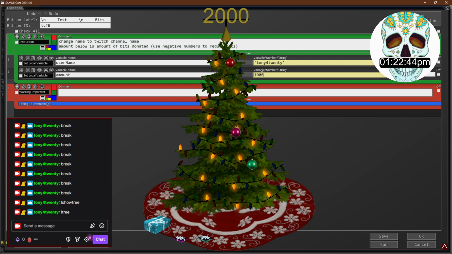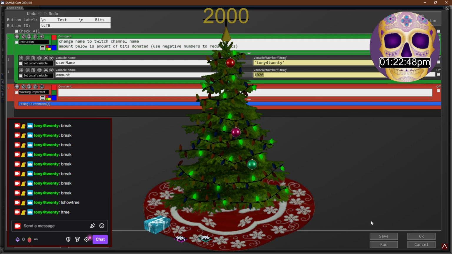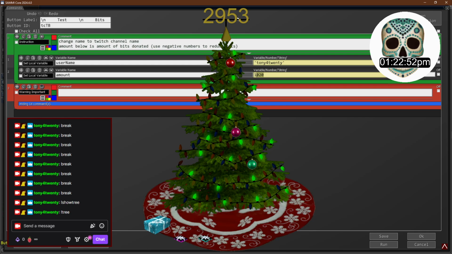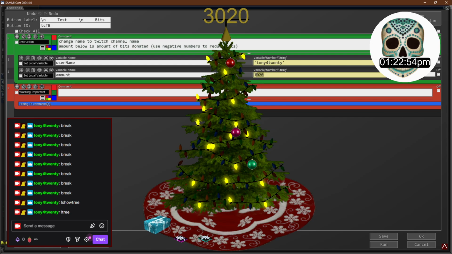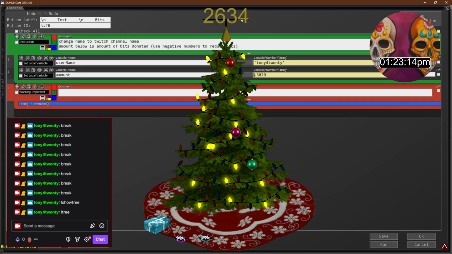And this tracks all the bits donated throughout the month of December. That's the intended goal with this. You and chat can keep track of bits donated at the top of the tree. And then all we have to do is add a negative number here, and it'll decrease everything that we added for testing, and then we can go back to a blank slate.